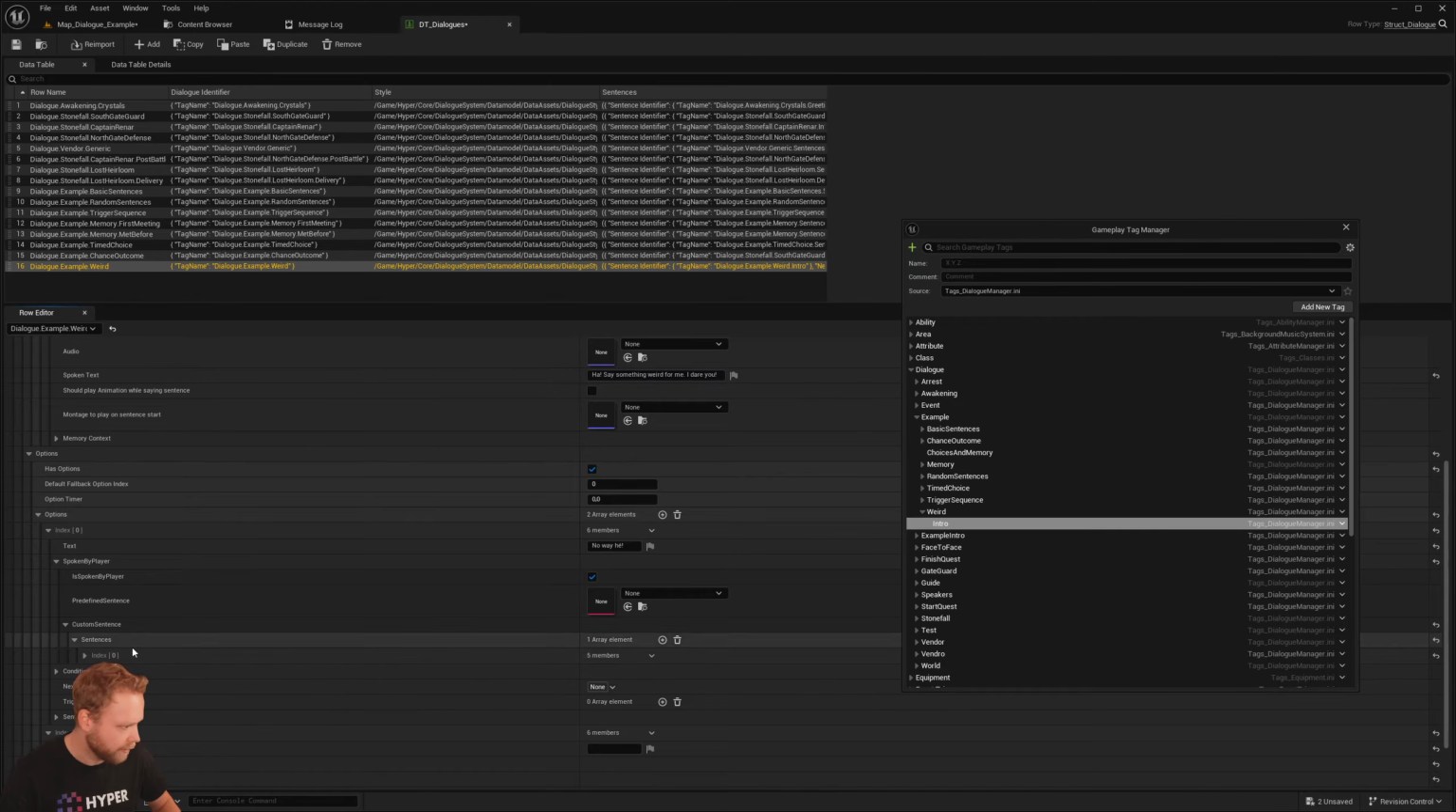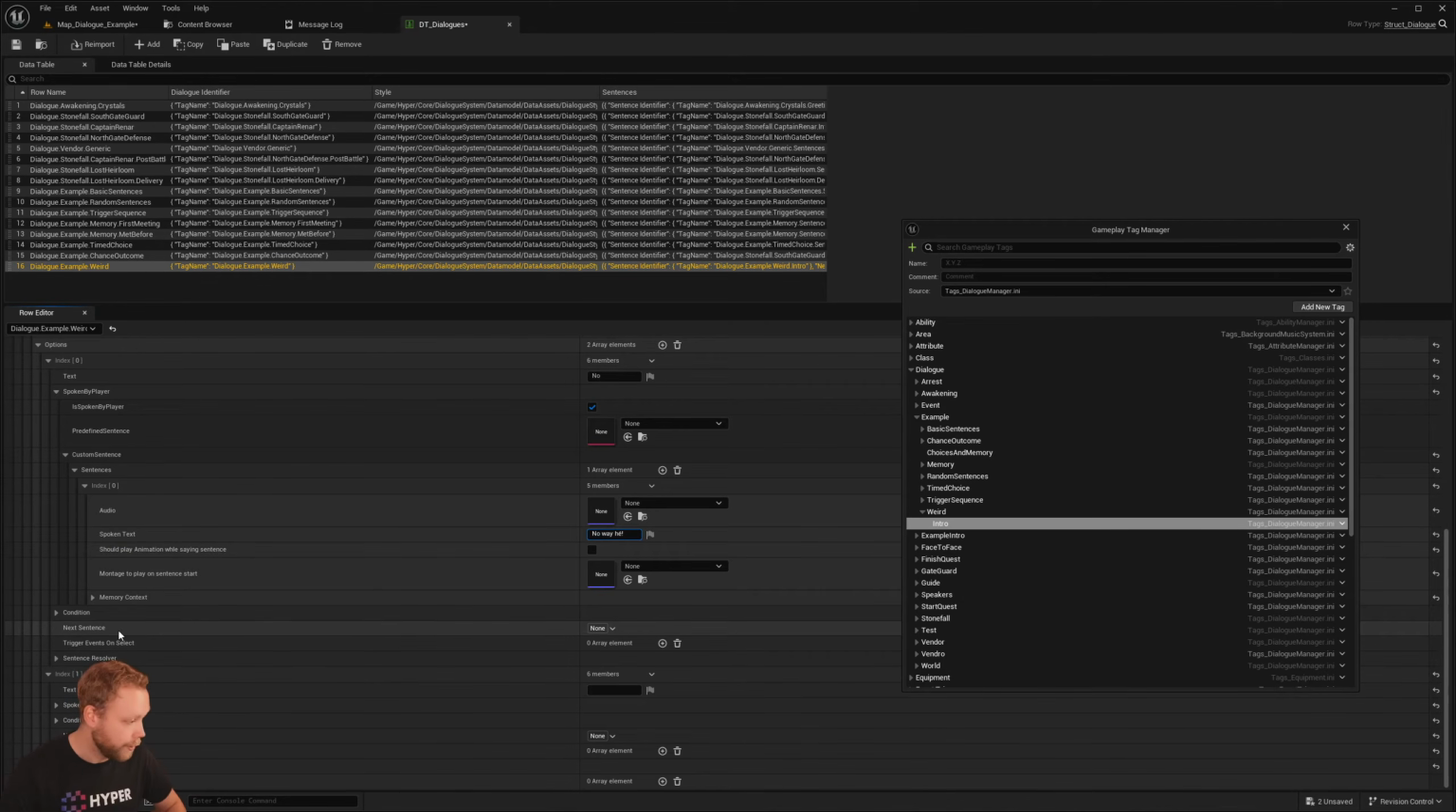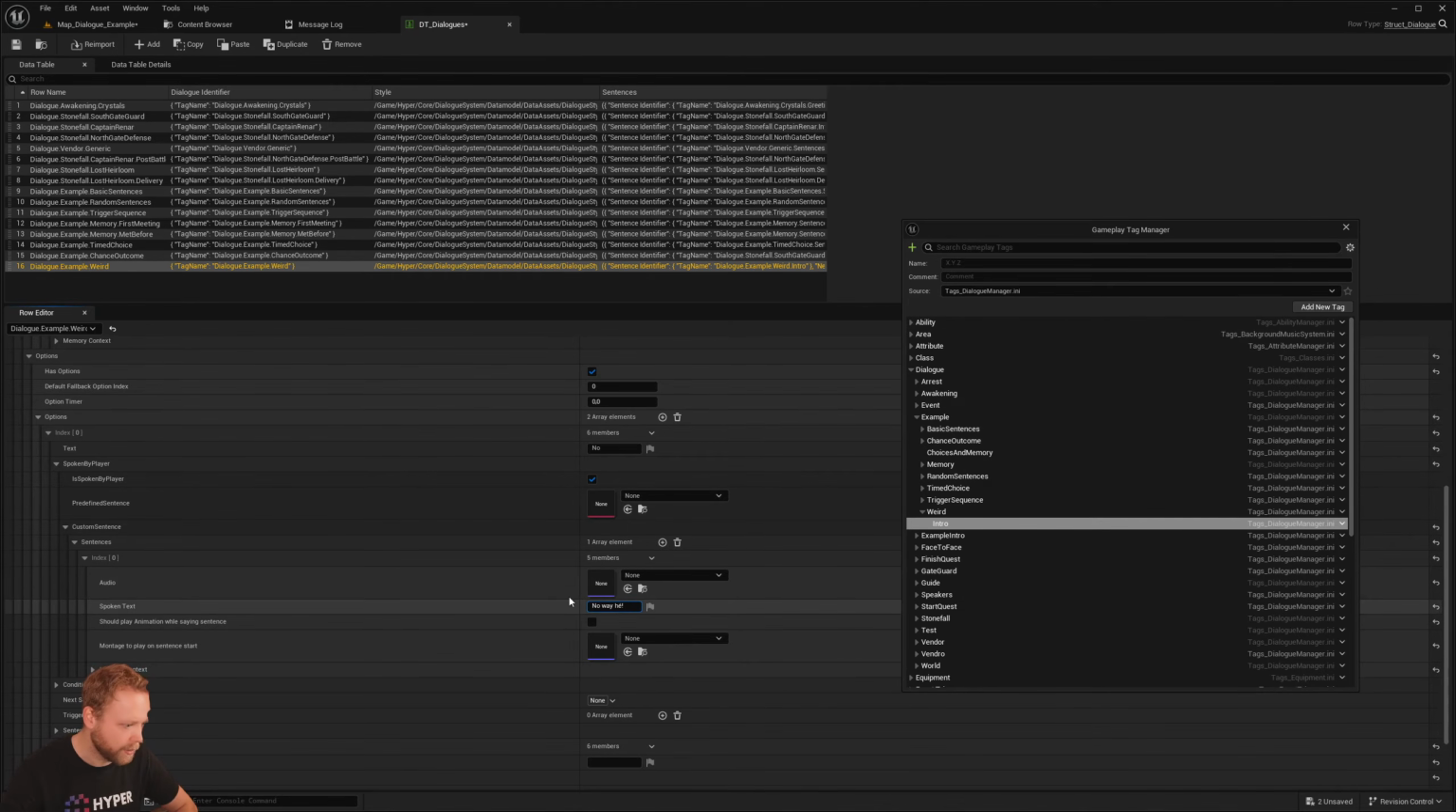Again, a custom sentence. And the fun thing is, it can be different. So let's say the option will show no. And then the spoken text will be no way, hey. Nice. What we could do is say, if this option is chosen, then the next sentence will be this. I don't want to add that right now because I think you have the idea. So let's only say no way, hey.